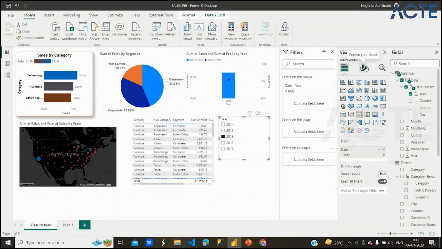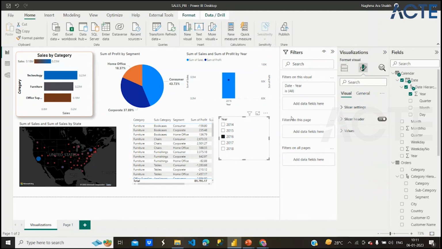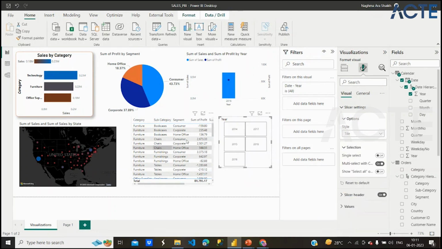And this also changes, every chart will change according to the slicer. And you have a lot of things like slicer settings. This is currently in vertical format. You can change it in this. So this is why it is called an interactive dashboard. This slicer will affect this.